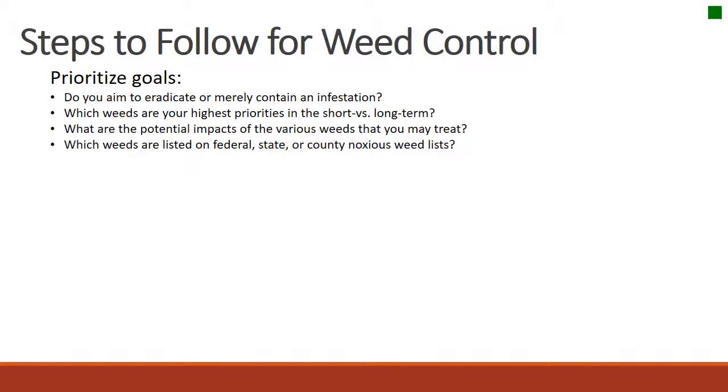Lastly, we'll cover the basic steps you want to follow for weed control. You need to first prioritize your goals. Do you aim to eradicate or merely contain an infestation? Which weeds are your highest priorities in the short term versus long term? What are the potential impacts of various weeds that you may treat?